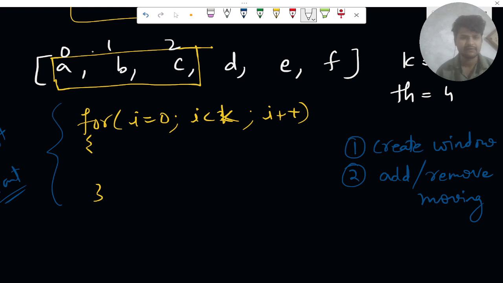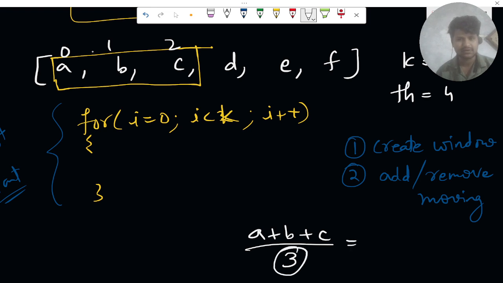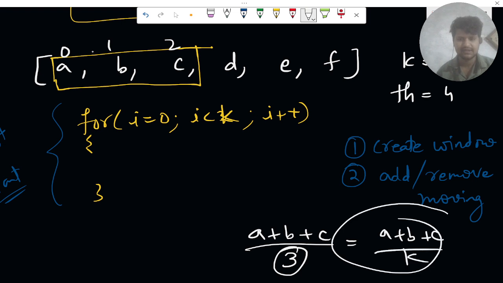So what is the average? Average is a plus b plus c divided by the number of elements. So what is the number of elements? It is 3. That means 3 is fixed always, because we need subarrays of length 3. So this is going to be a plus b plus c divided by k. In every case, dividing by k happens.